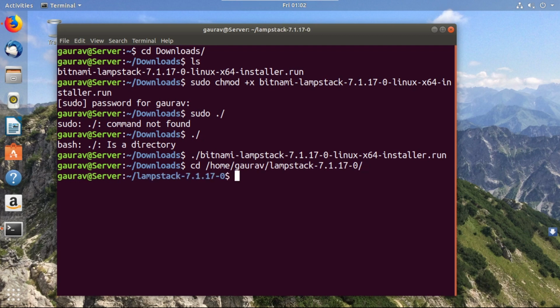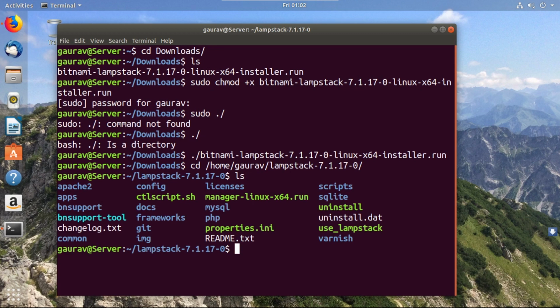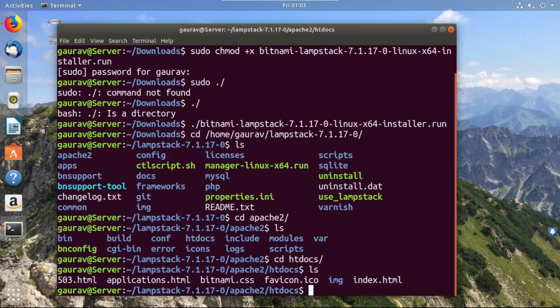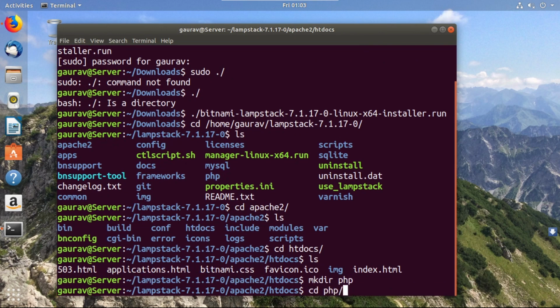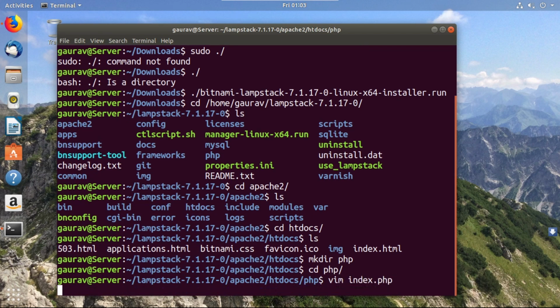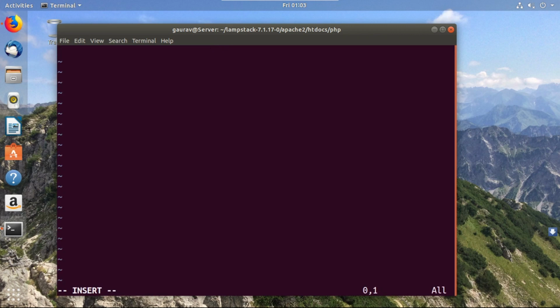I'll do ls over here, and after that you have to go to apache2, and here you have to go to htdocs, similarly to Windows. Here I'll create a directory and name it php. I'll go to the directory and create an index.php file just for a small demonstration of how you can put your code.